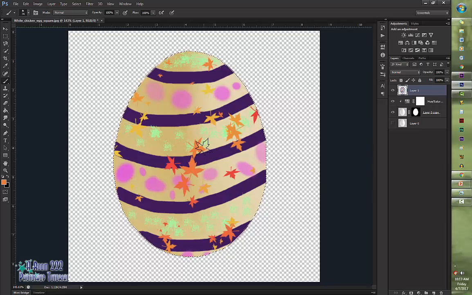So this is not the prettiest looking egg that you've ever seen. My other one was probably definitely better. But that is okay. I like the leaves, so we'll leave it at that.